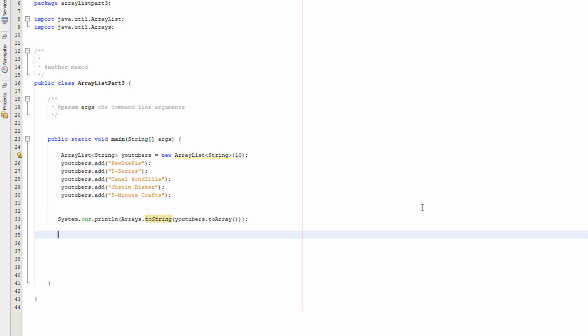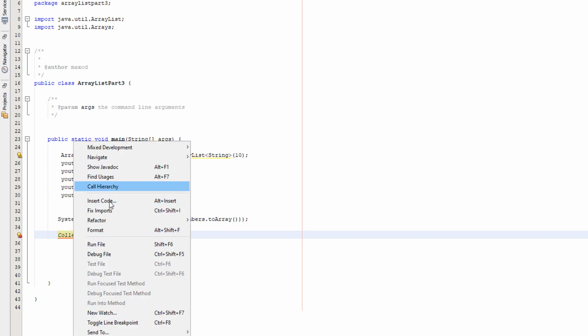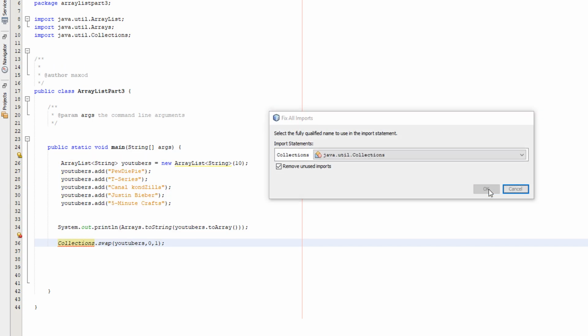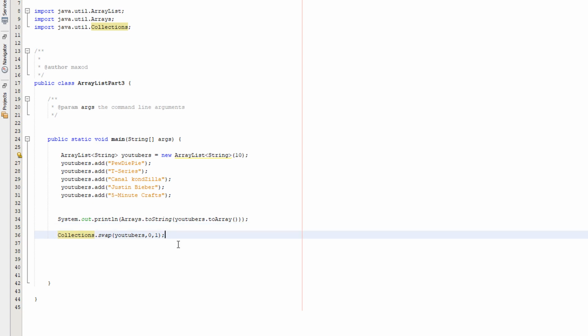So, if we want to actually swap them, we could do a simple swap algorithm, or we could use a built-in method. We can do Collections.swap, YouTubers 0 and 1. So we'll need to fix the imports and import the collections library. A collection is a group of individual objects representing a single unit.